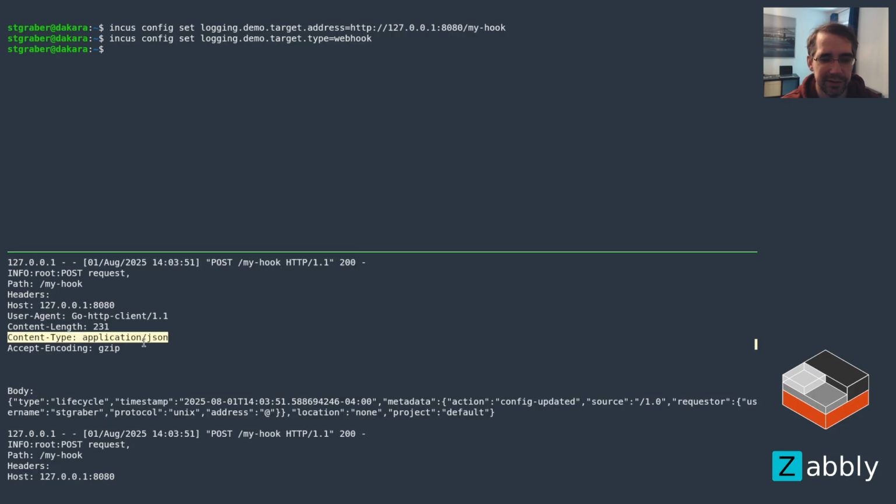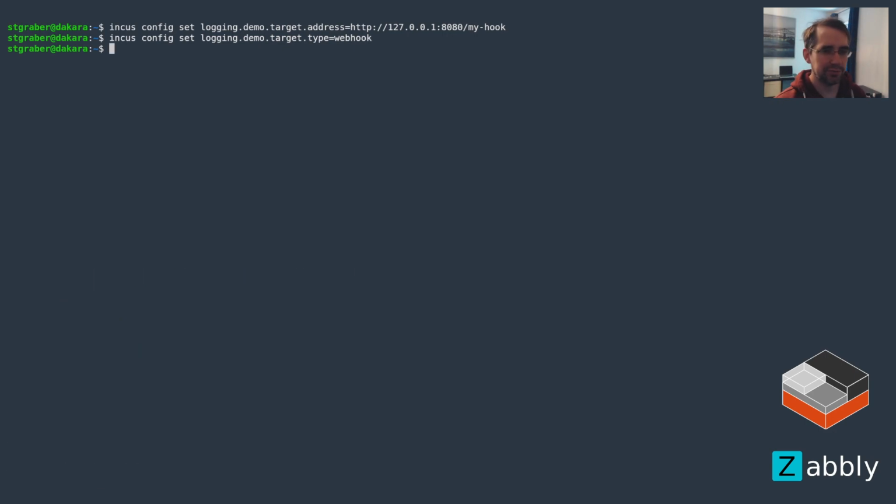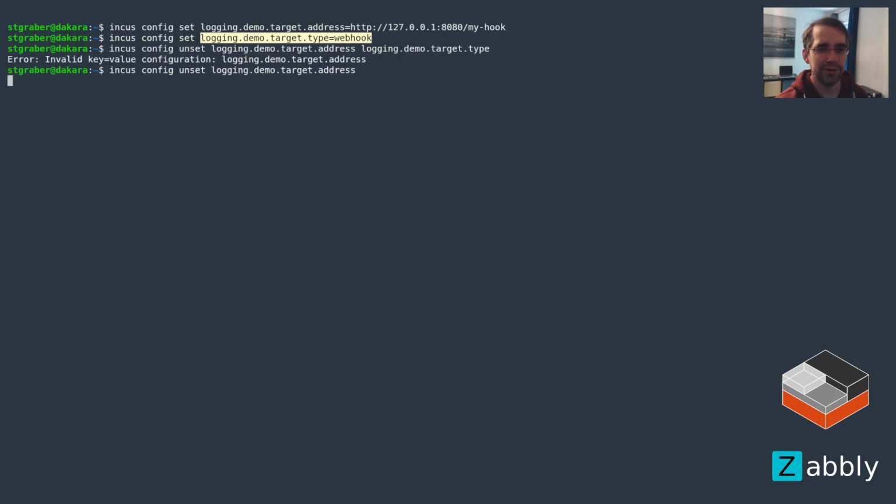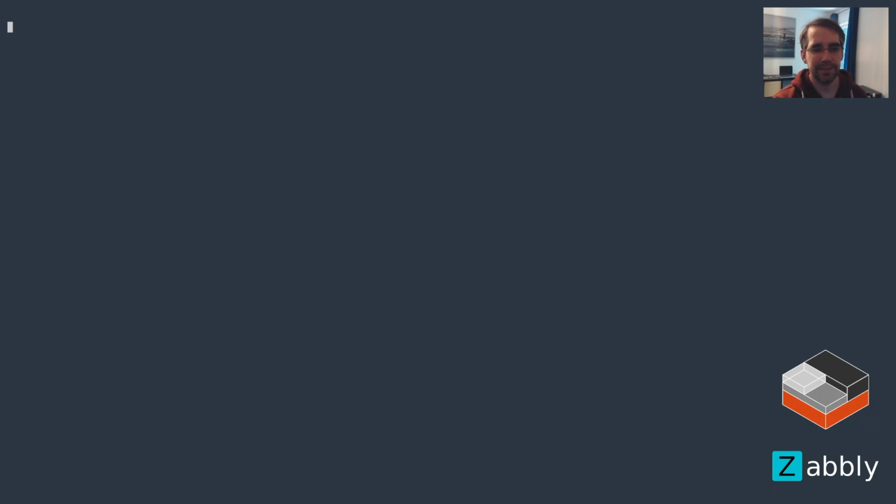The content type is application JSON. We've got the right size, it supports compression. It's a pretty normal HTTP request effectively. So that can be pretty useful if you want to do your own handling of specific Incus events on your side, whether it's logging, whether it's lifecycle. You can restrict things to also a single project. There's quite a bit of flexibility, and that might be a pretty good way to know when something changes or is going on on your Incus server or cluster.